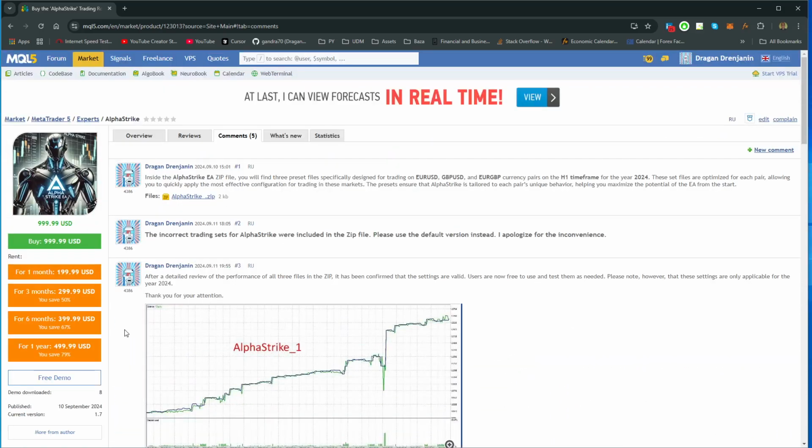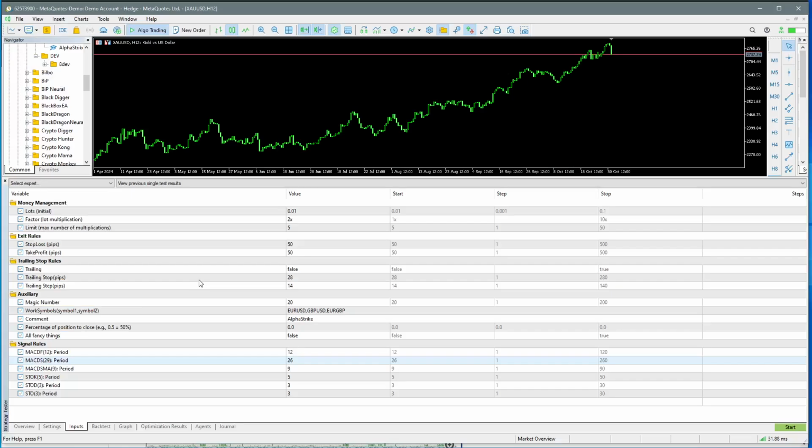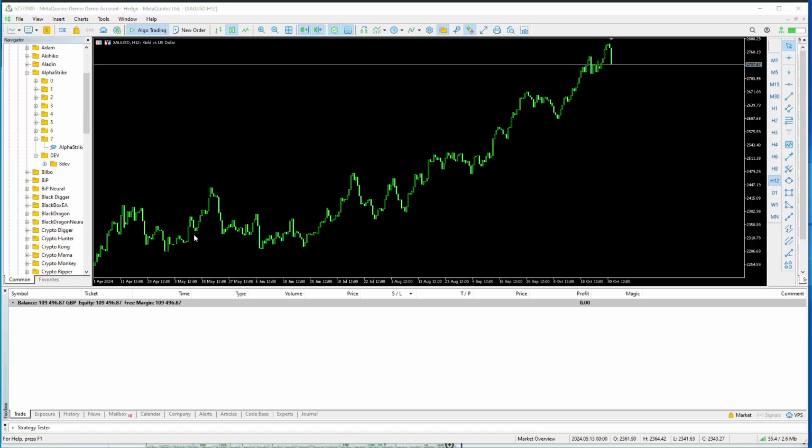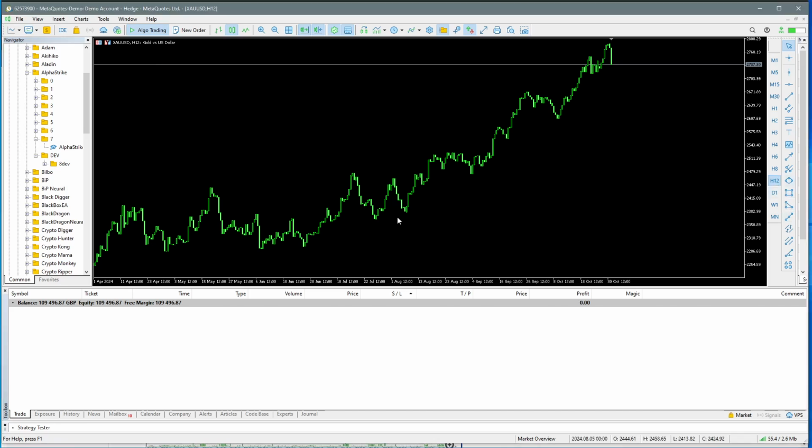So let's check, now I will activate my platform. Just a sec. Before we start the test, for example, I open this chart on H12.